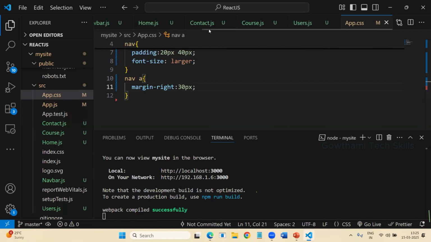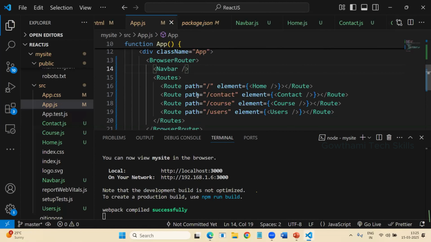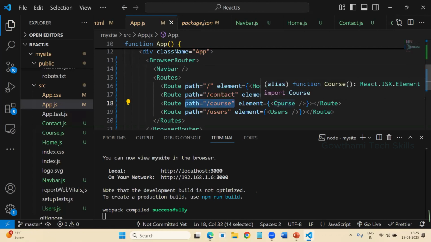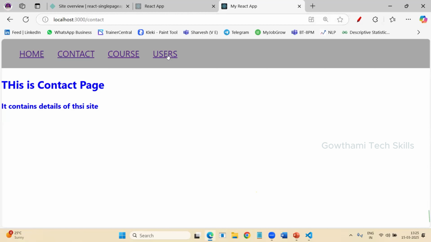Where is the app.js? See here, in the app.js. Now see here. When your path is only forward slash, it is opening the home page. When your path is contact, it is going to open the contact page. When your path is course, it is going to open the course. When your path is users path. So you apply the styles and you can generate. If you are clicking users, you can see the users path is here. So it is going to open the users page.